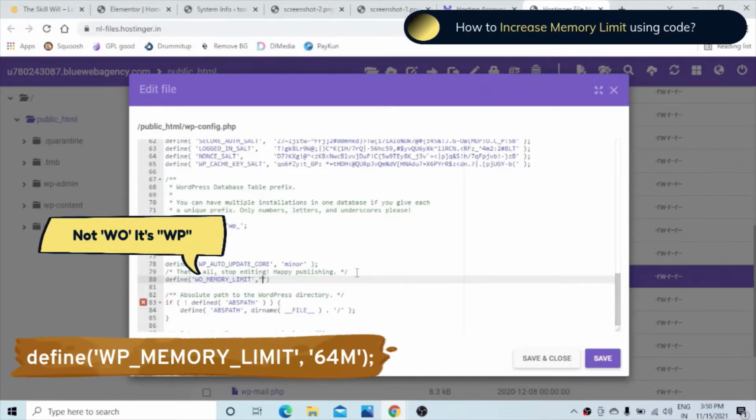And here you can either enter 64 MB, or it can be 128, or maximum 256. I haven't seen any plugin requiring more space than 256 MB. So if you now save this, the memory limit for your website will be increased to 256 MB.